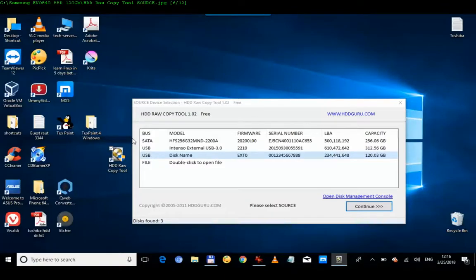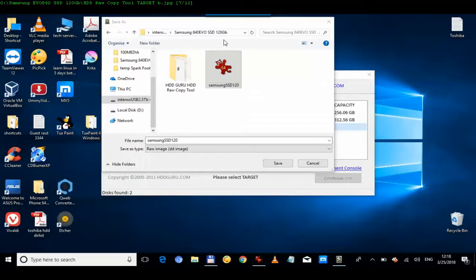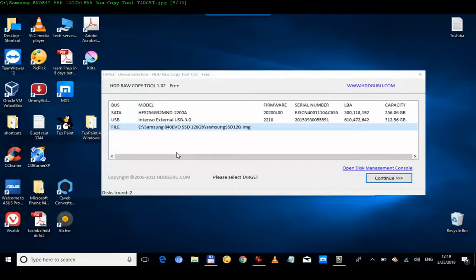Now, a word about the HD Raw Copy Tool. I'll explain it live in a minute. First of all, this is the source, the source being the SSD 120. An image file needs to be created, a raw image file, and then the raw image file is stored on the target picked in this process.